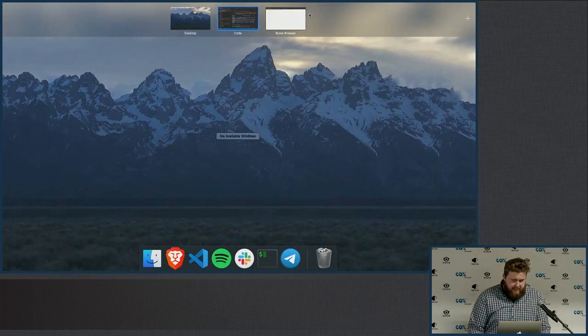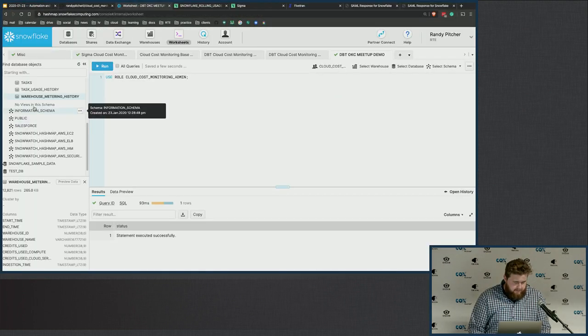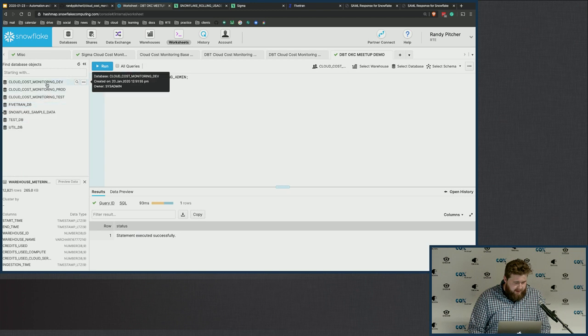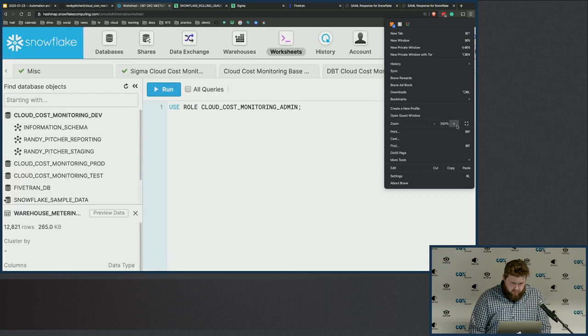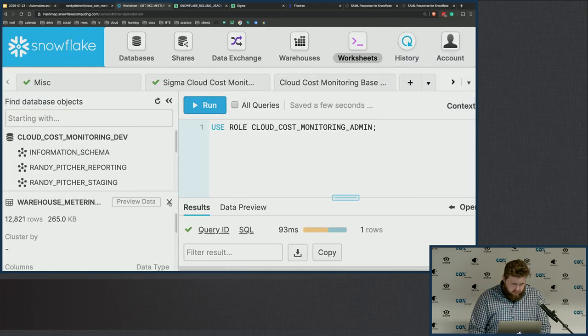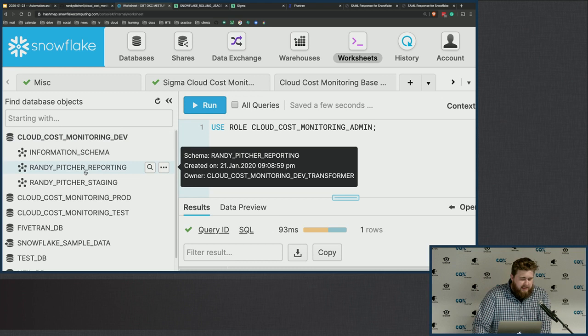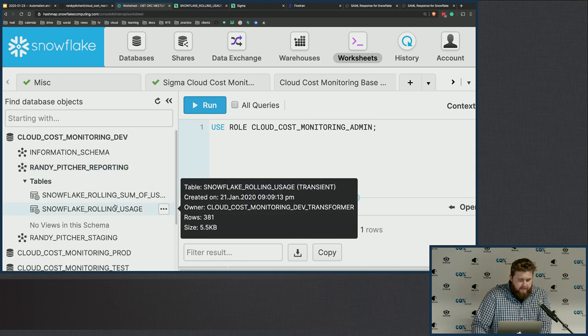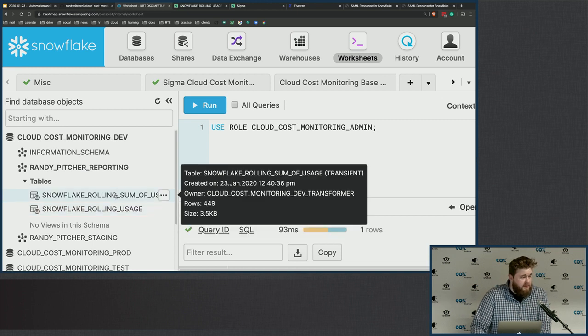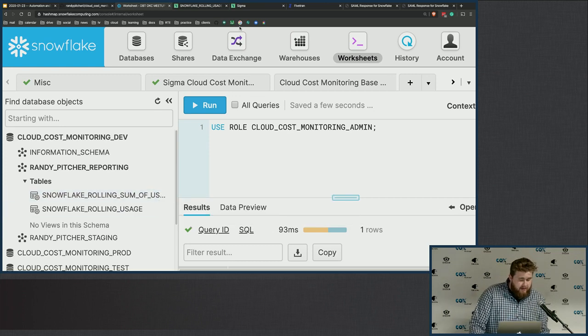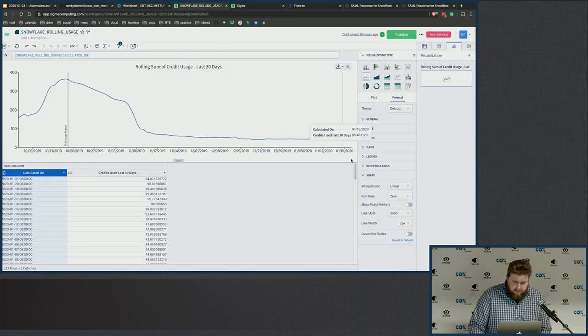And if I want to see what that data looks like, I come up in my dev environment. Cloud Cost Monitoring Dev, and then you can see it's my username underscore reporting and underscore staging. And in reporting, I have my rolling sum of usage, which is a transient table. So I know that it's not the kind of data I want to have long time travel history on, but I still want it persisted because BI is going to hit it. And I do hit it with BI. I hit it with this right here.